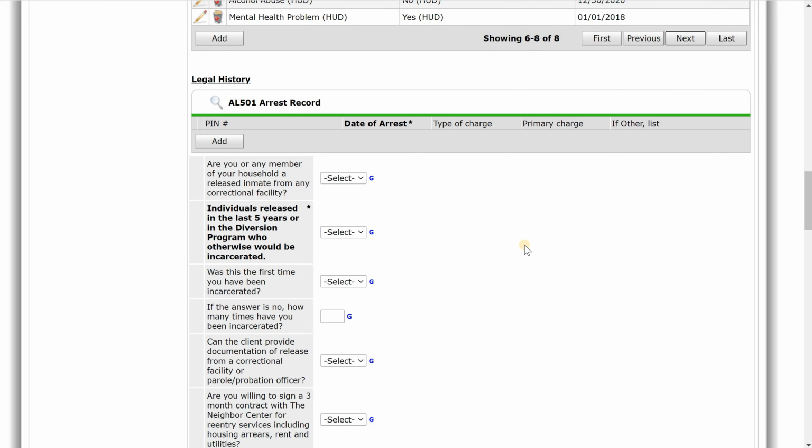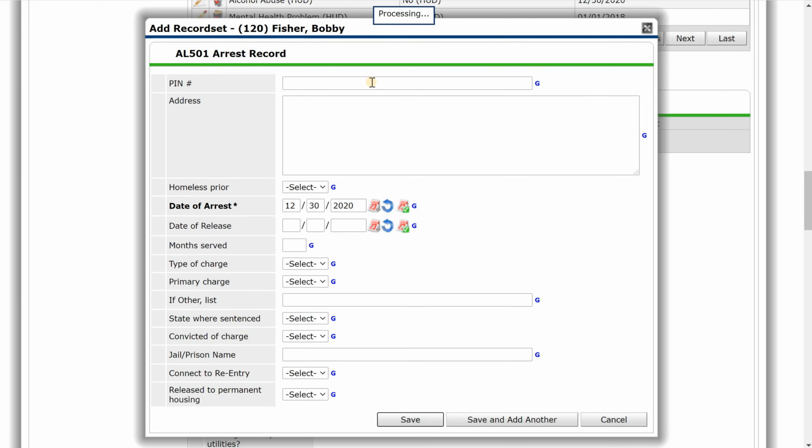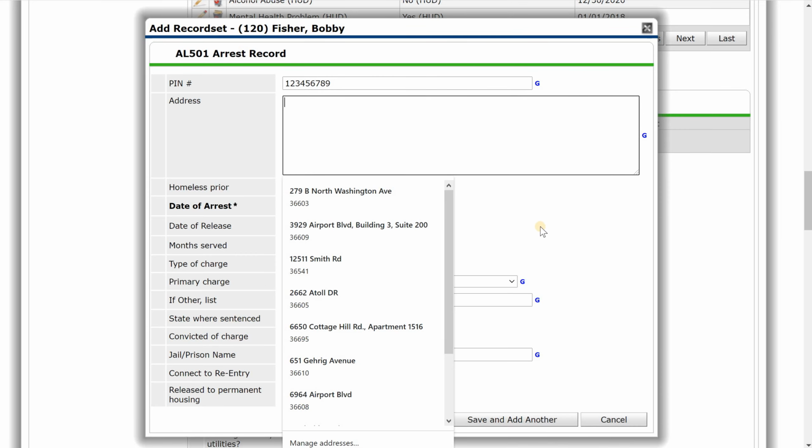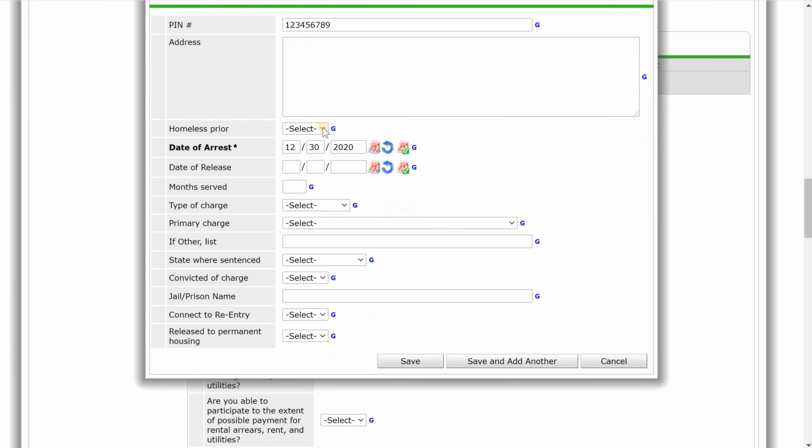All right, so this next section is the legal history. So you're going to click add under the arrest record sub-assessment. And then you'll enter the PIN number for their incarceration, if they know what it is. I think it's a 9-digit PIN. You can enter the address of the jail.